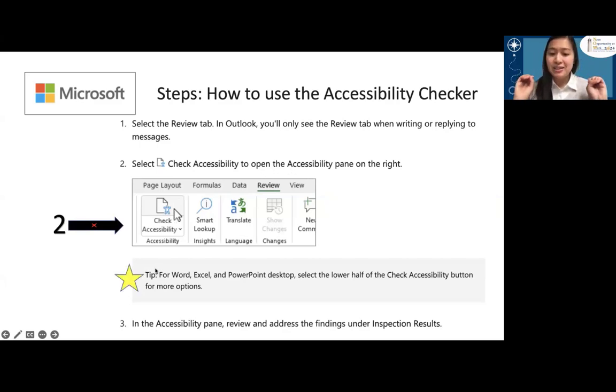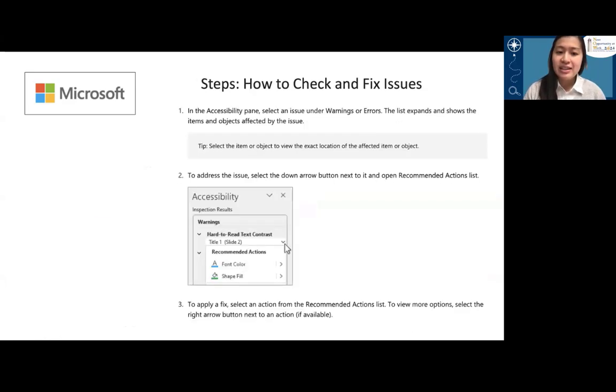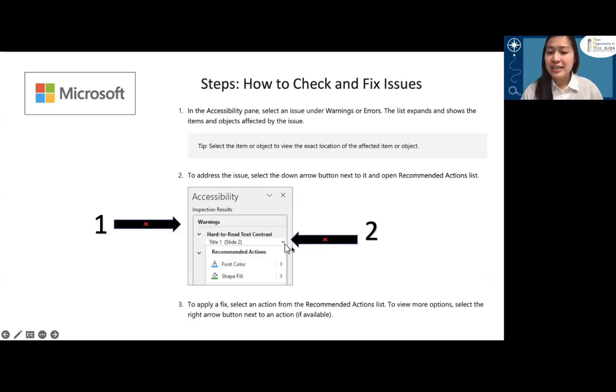And then here's a big note, right? When you're using Word, Excel, or PowerPoint, you can click on this lower button to see more options. So I'm gonna click on it. And then it's going to give us a list of things that we need to fix, right? So I'm going to show you the stuff that it has recommended for us to fix. So here's some warnings, right? So there's hard to read text, right? So then there's 2 slides that have hard to read text. So we click on this little arrow to see more.